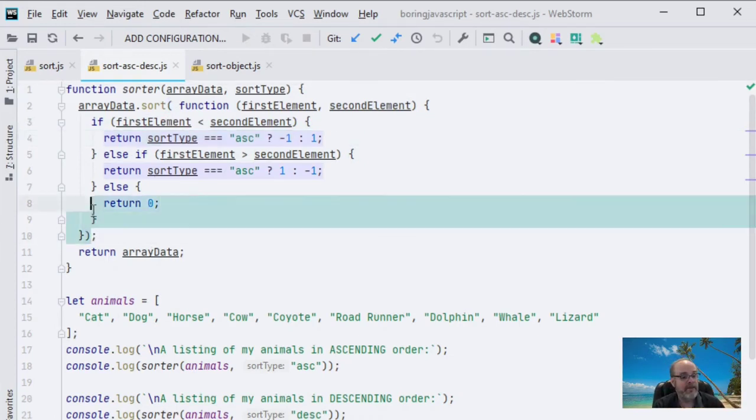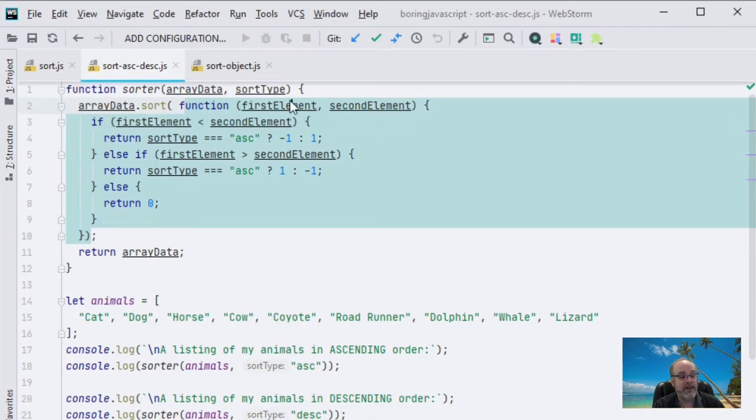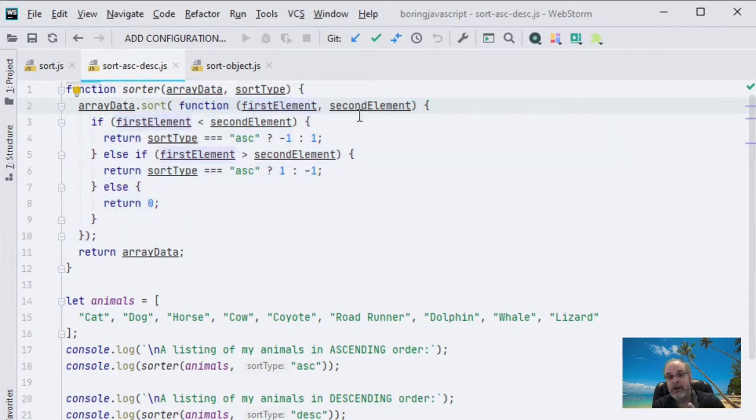Again, I just have my simple callback function here, and again, first element and second element. Now, earlier I said that if you wanted the first element sorted before the second element, you want to return a -1, and that by default gives you ascending order. So if you want descending order, you have to flip or reverse the process. So what I have done here is I have created a function called sorter, in which I pass to it the array.sort and the sort type. And that sort type is either going to be an ascending order or it's going to be a descending order.